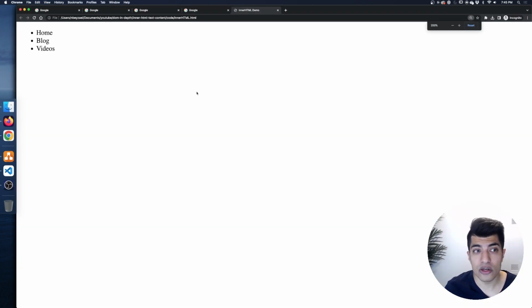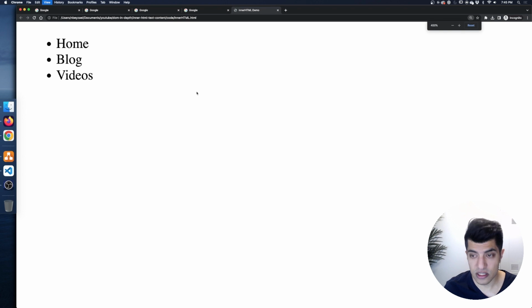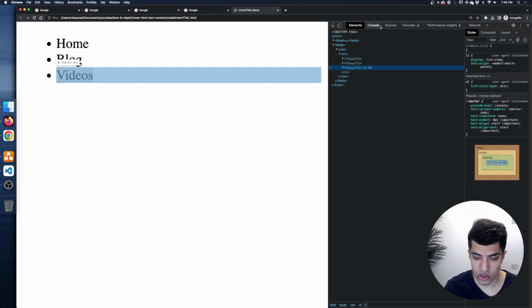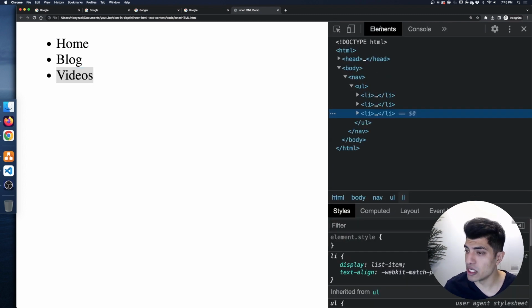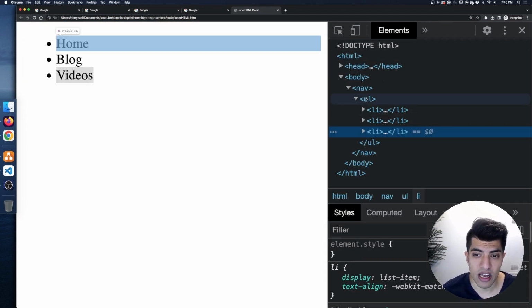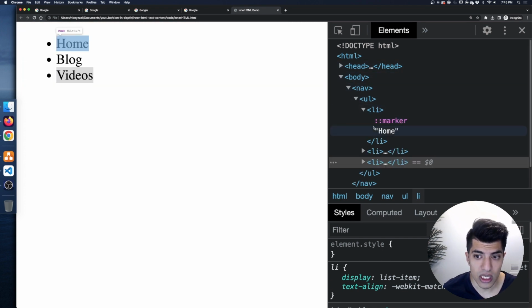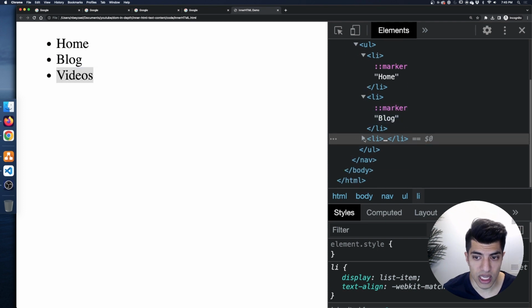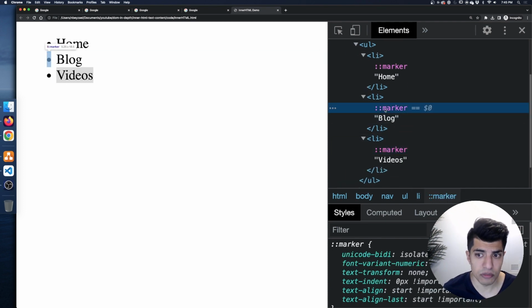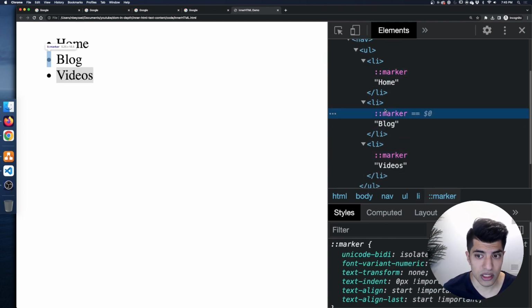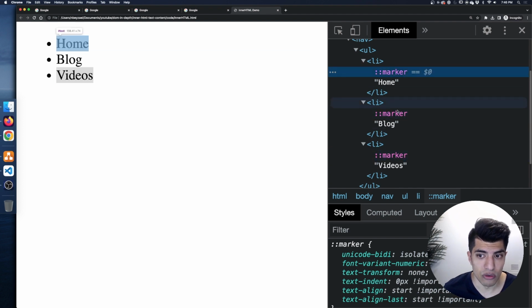So we can see in here that I have a nice list of my LIs, right? So if I inspect this and I open up my developer tools and I zoom in a whole bunch so that we can see this a bit more clearly, what we can see is that the head is in there, the body, the nav, the UL, and then we have all these different LIs. Okay, the markers are these little dots as well that are these pseudo elements.